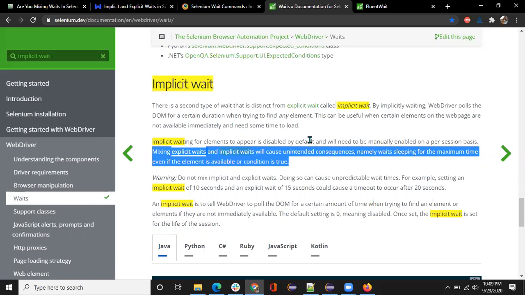Okay, fine. And there is a warning. Do not mix implicit and explicit waits. Doing so can cause unpredictable wait times. For example, setting an implicit wait of 10 seconds and an explicit wait of 15 seconds could cause a timeout to occur after 20 seconds. I don't know the real technical reason behind it, but they said don't mix both things.